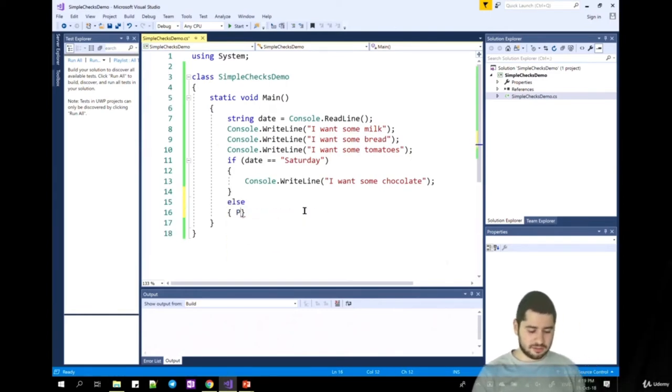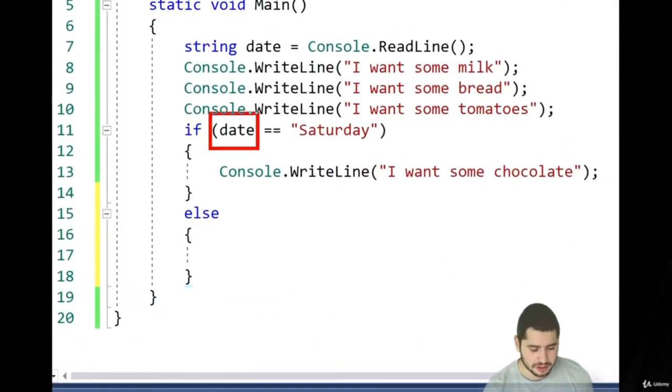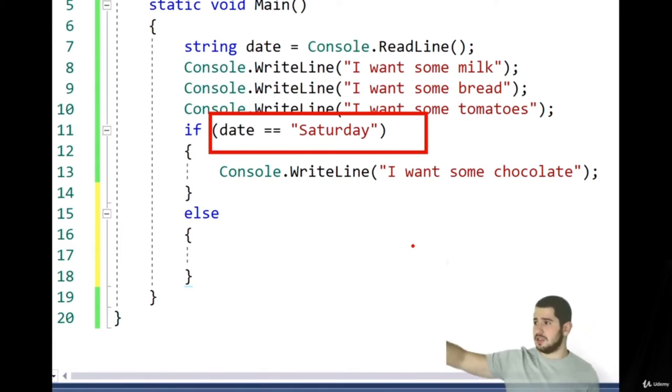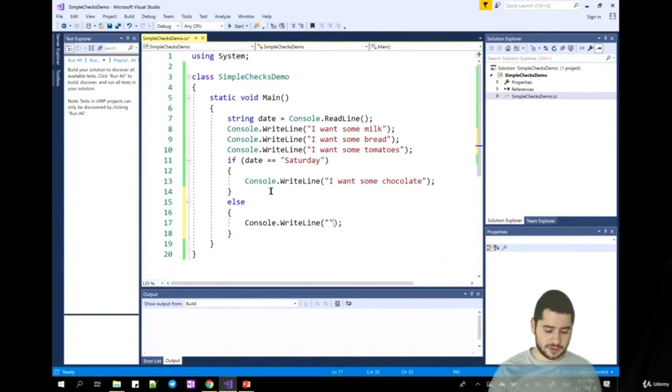In the else statement, you don't have these brackets here. The reason you don't have them is that the else statement executes on any other condition, in any other case. The else statement executes whenever it's not Saturday. So you don't have to write that. You don't necessarily have to write if it's Monday, Tuesday, Wednesday, Thursday, whatever. You can just write in any other case, do this. So in any other case, you write, I want just a protein bar.